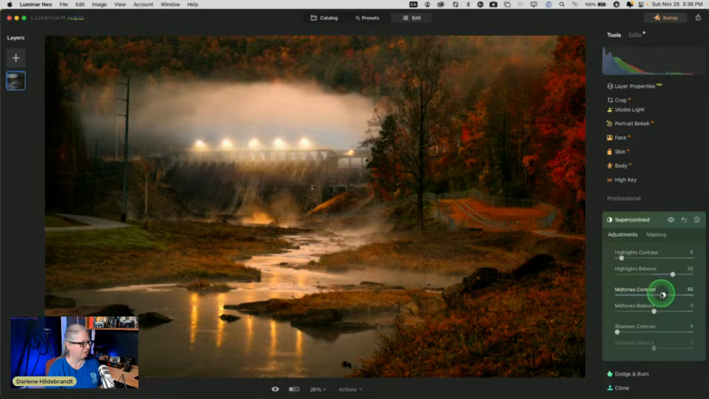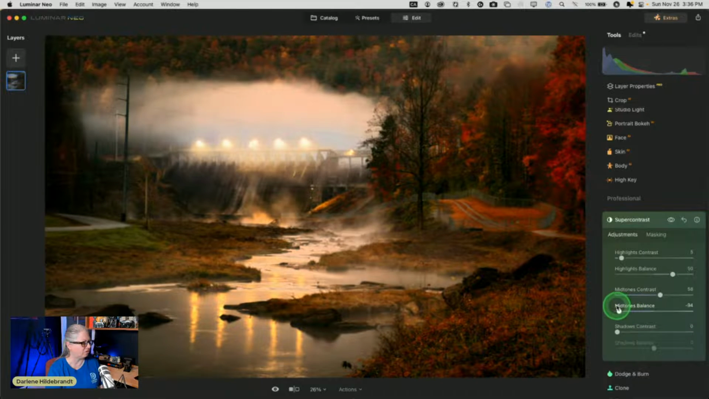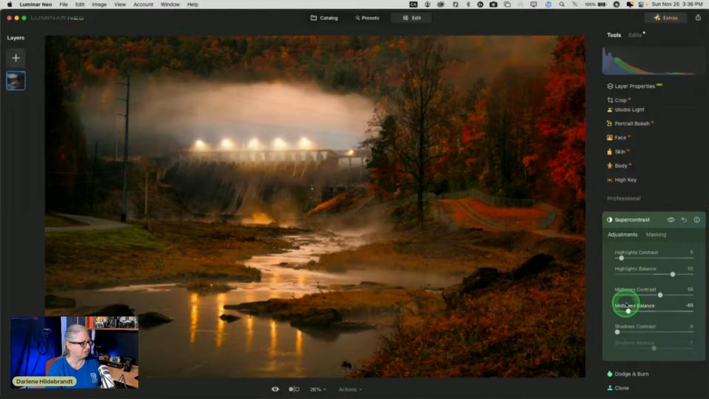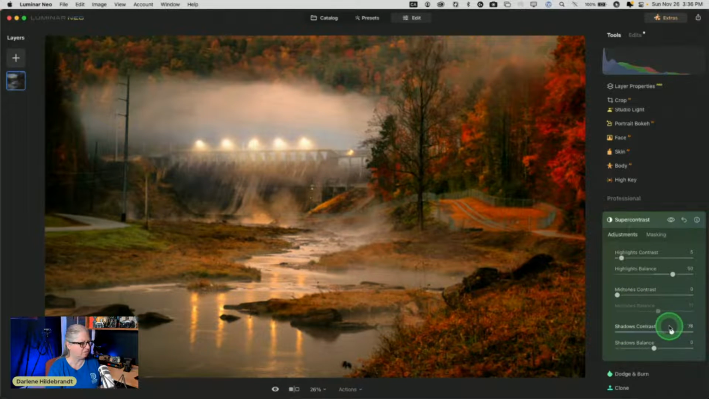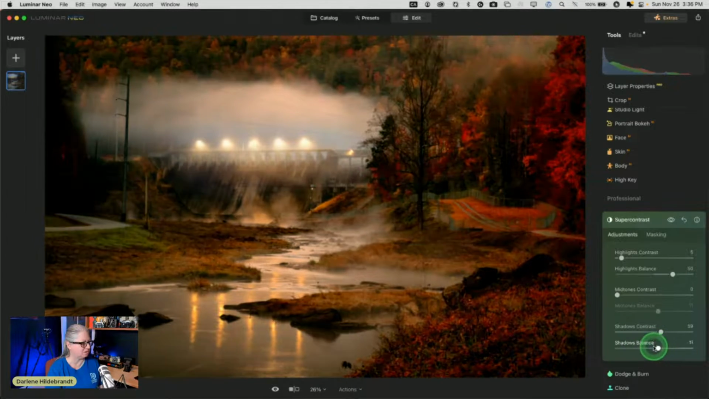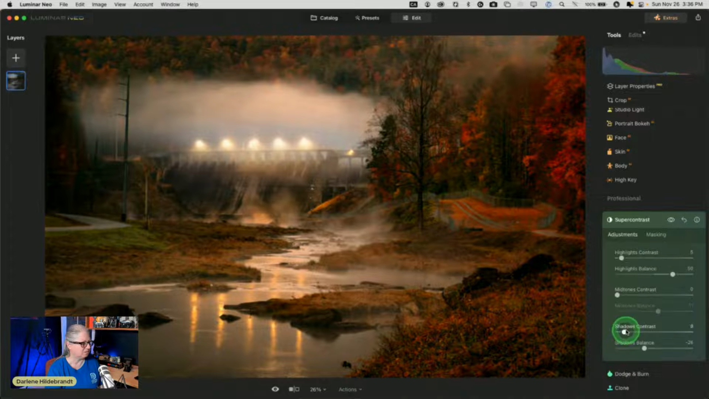Okay. What we really need is some mid-tone contrast here. It's not doing as well as I thought. I'm looking to boost. There we go. I'm looking to boost the rest of the image a little bit because it's gone a little dark. So let's boost that.